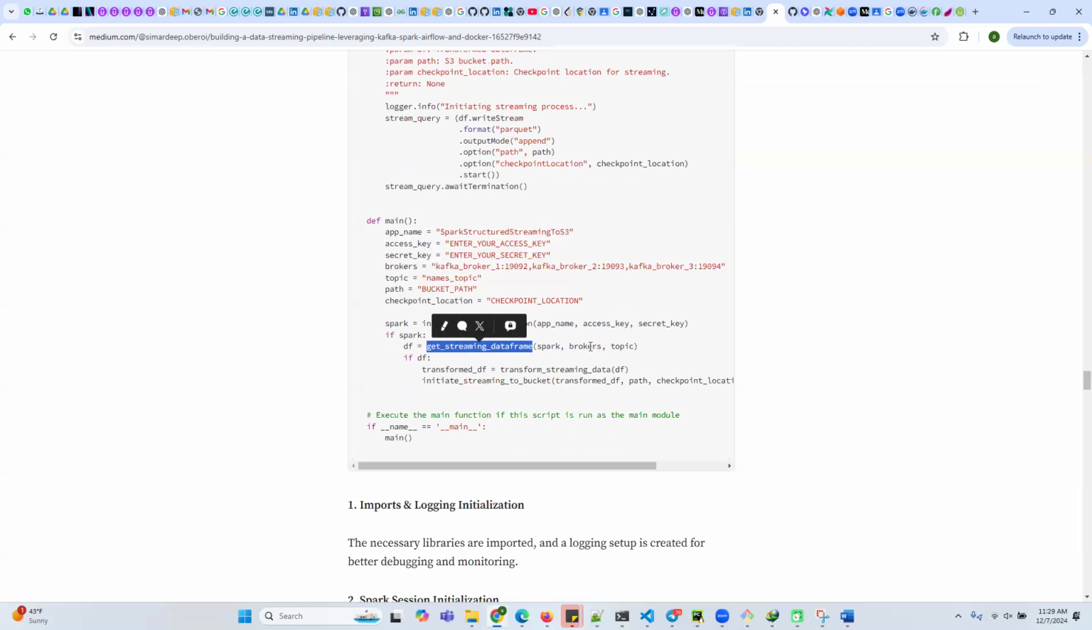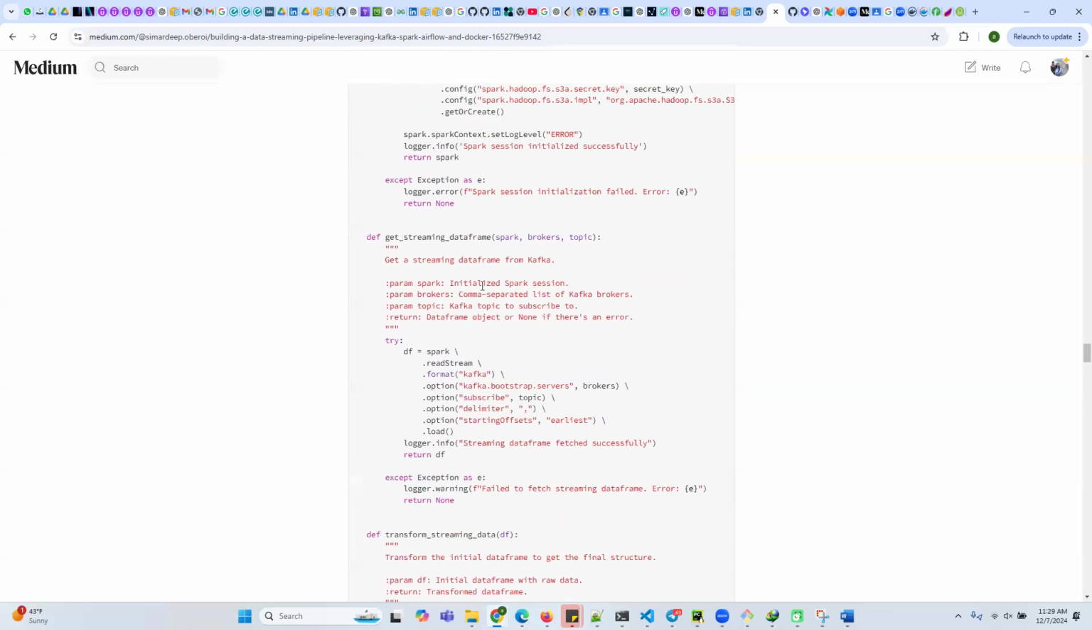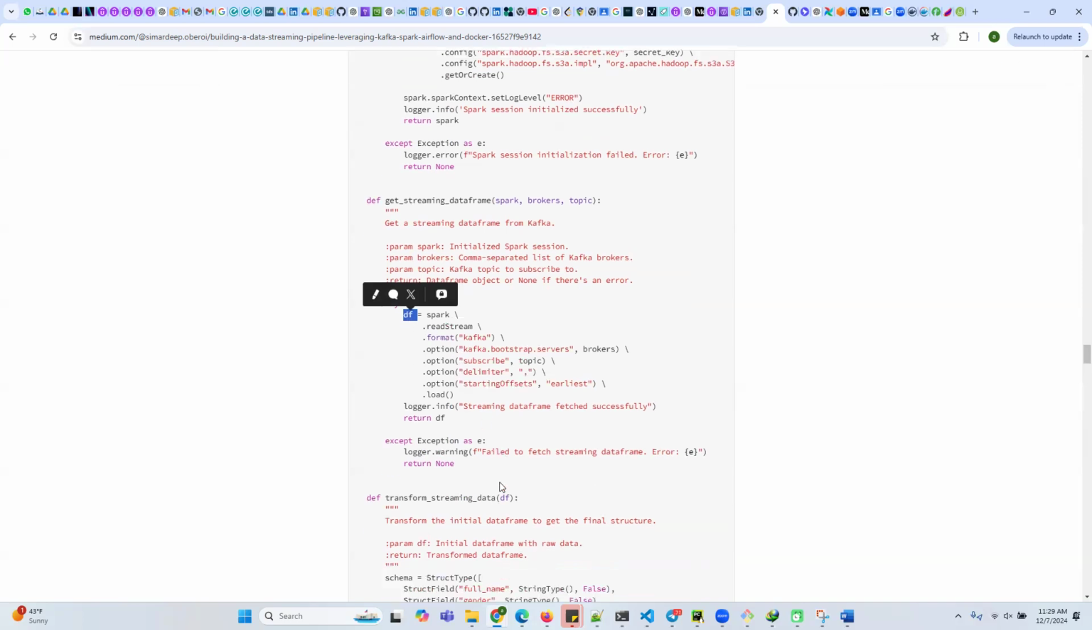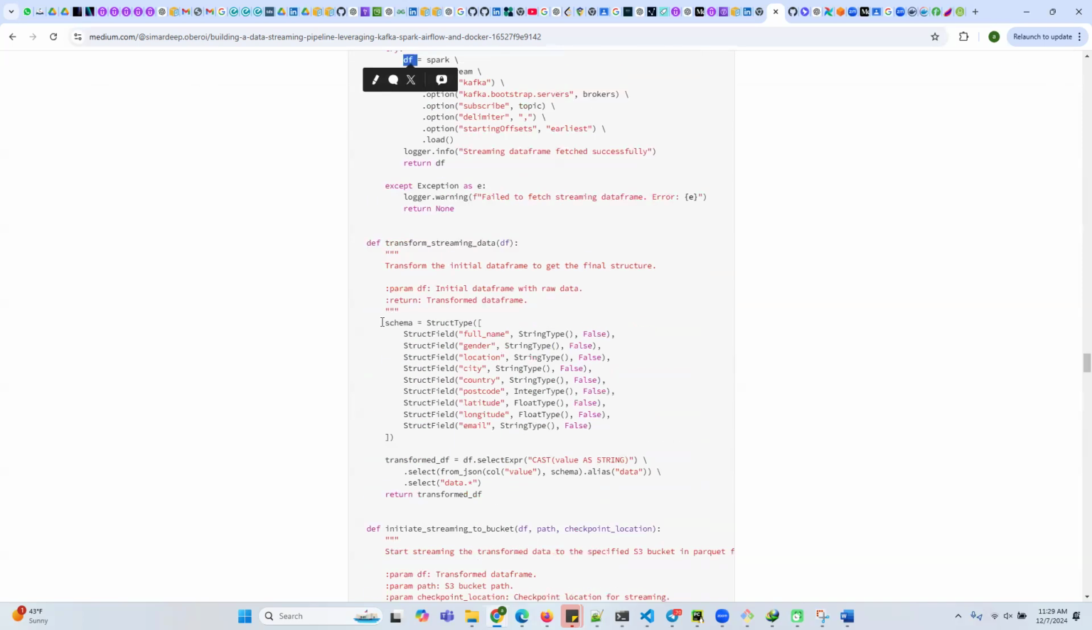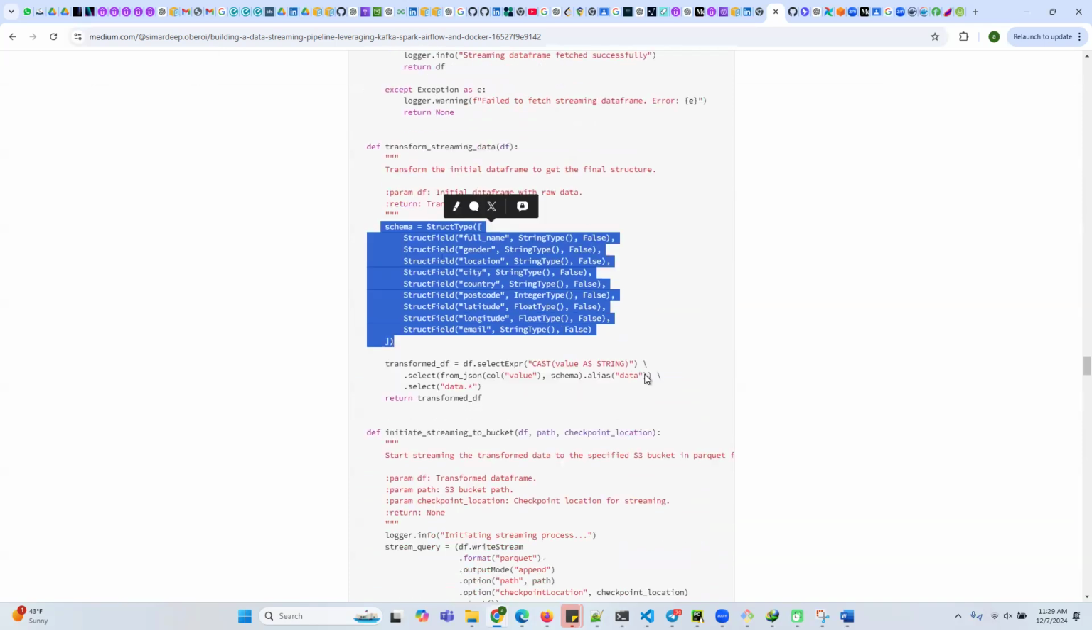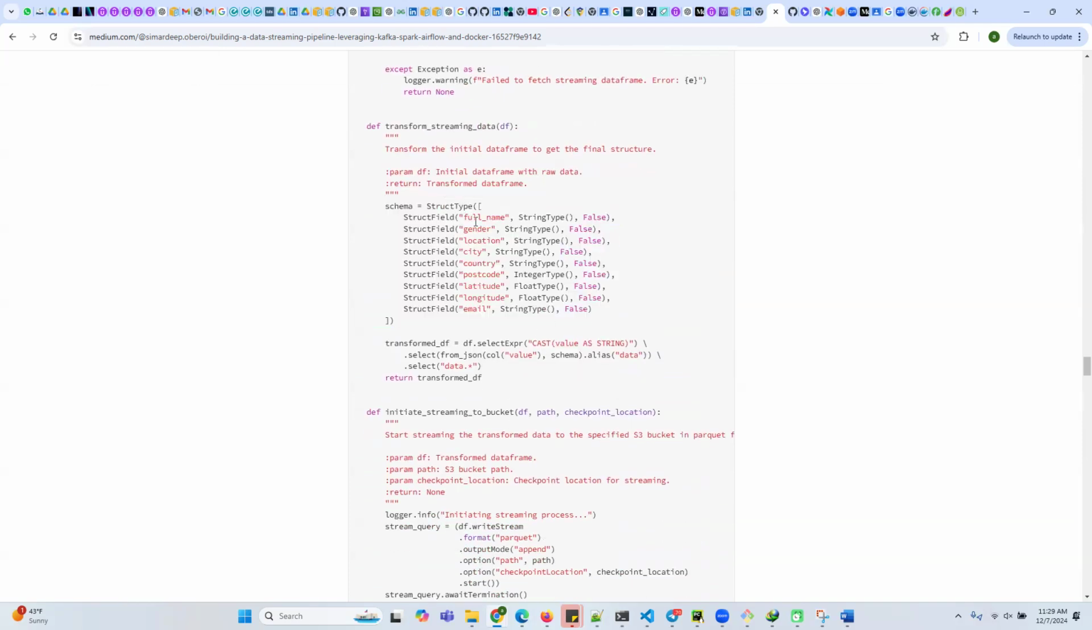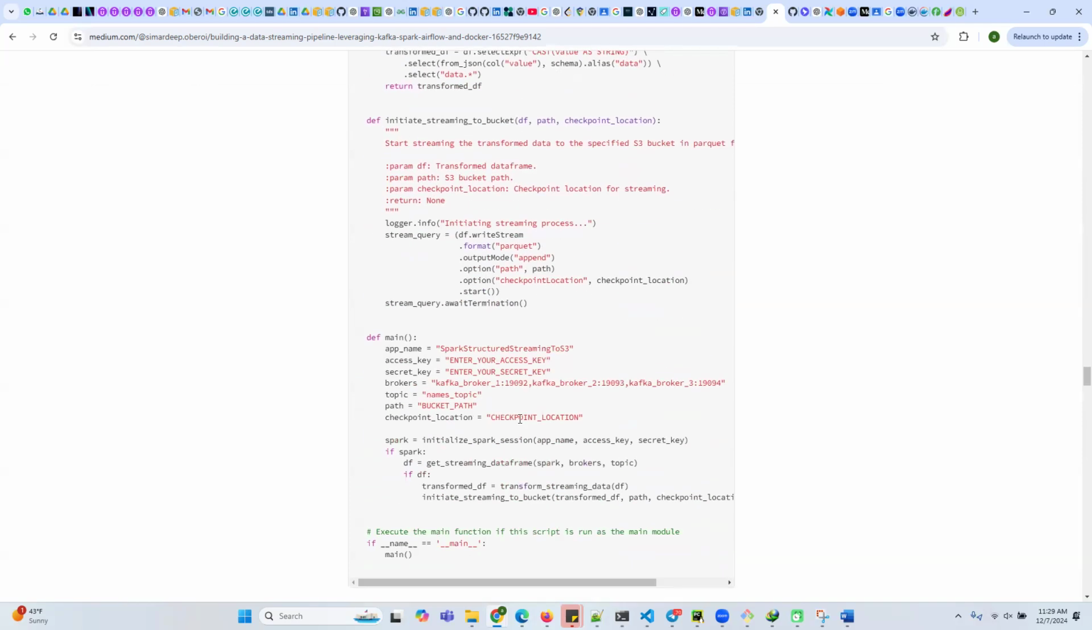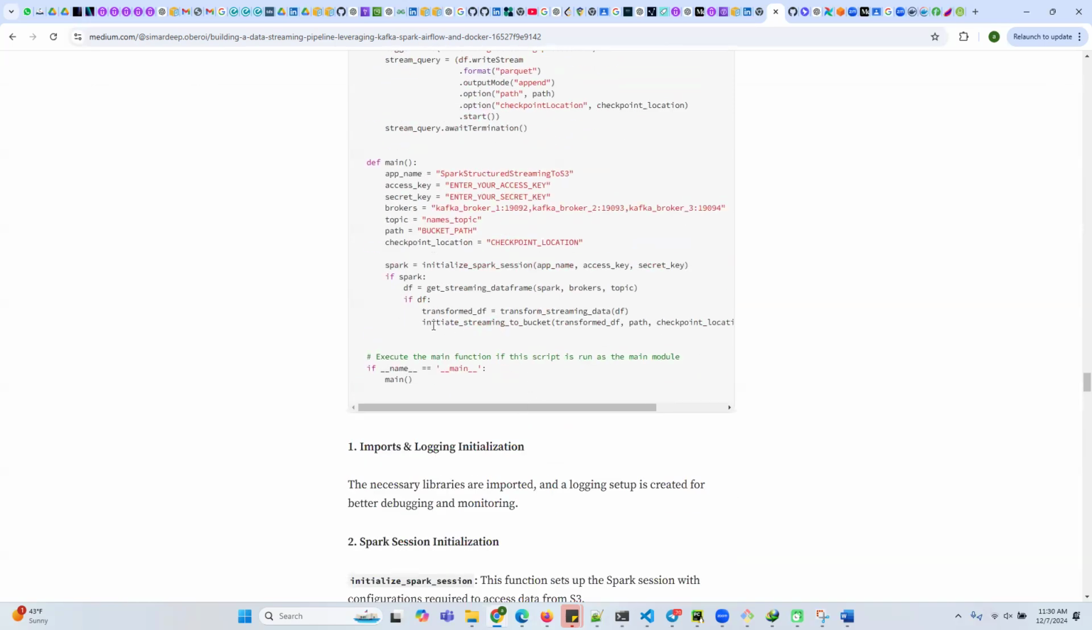And once you initialize your session, you are calling the first function, get streaming data frame. So you are going to read the data from the Kafka topic. When you come to here, spark.readStream.format Kafka, and you are specifying your server address and topic, okay, and then it is getting the data as a data frame. Once it gets a data frame, then the second function you are calling is the transformation functions. So you are trying to do some transformations on your data, and finally you want to write the data to the bucket path.